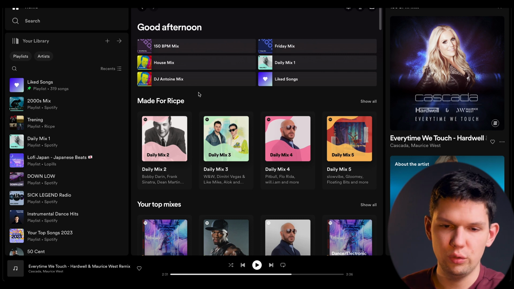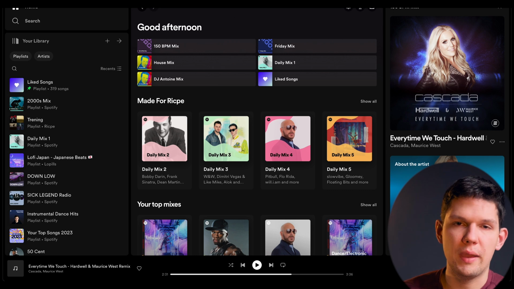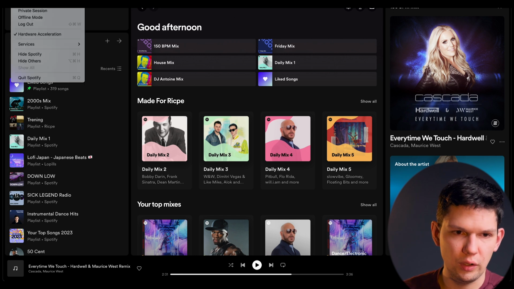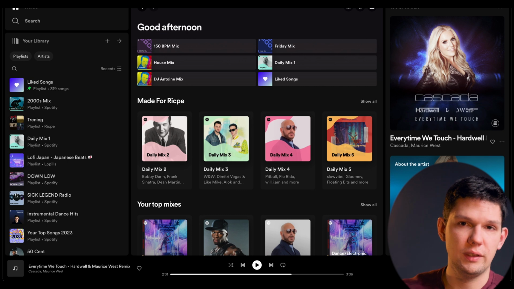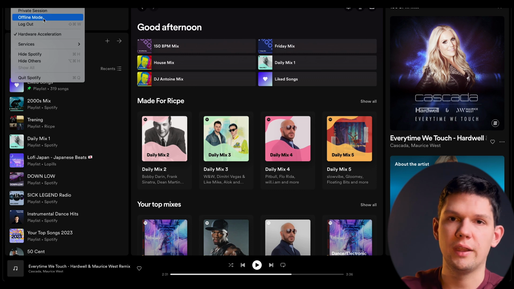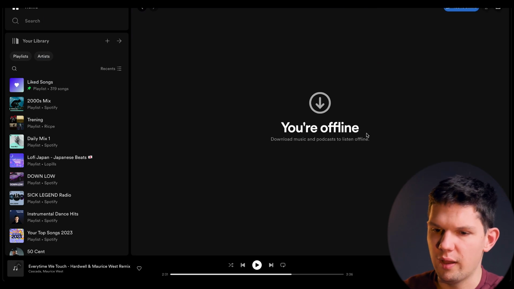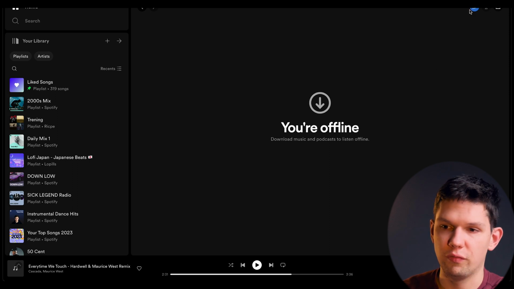So what you need to do is open up your Spotify, and whether you're on Mac or Windows, you need to click on Spotify. In your case, if you're on Windows, it should be under File. You would click on Spotify, and as you can see, I have the offline mode option. If I were to click that, now I'm offline and I can download music and podcast to listen offline.